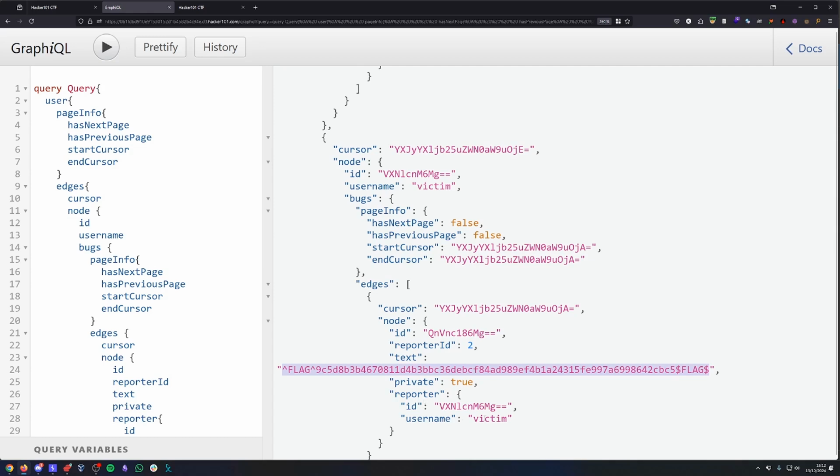Here, the reporter is the victim and it has the flag, which means we got it.